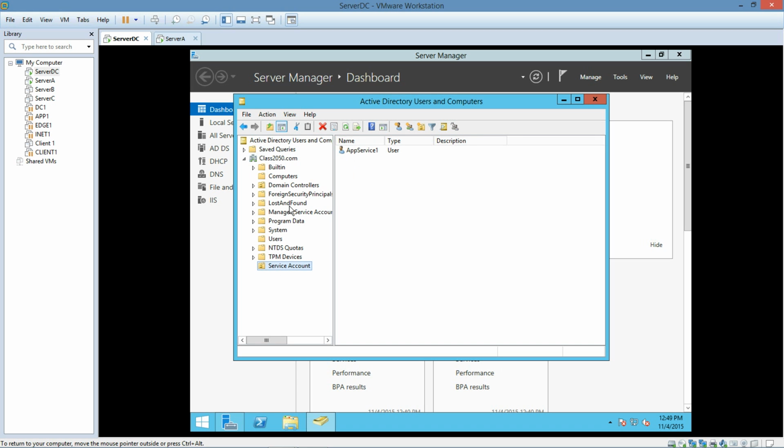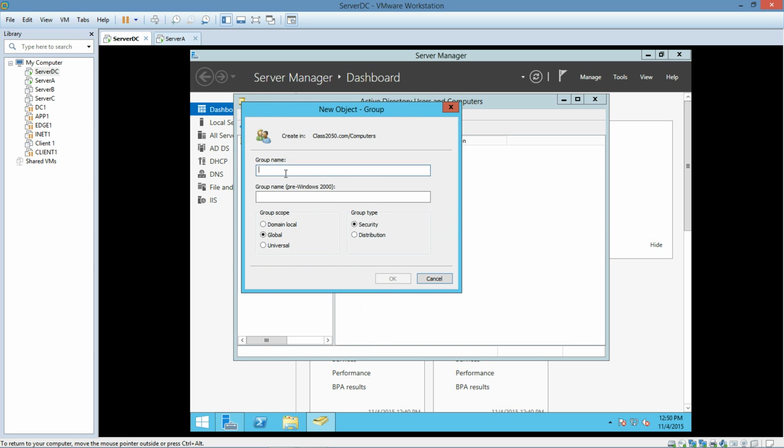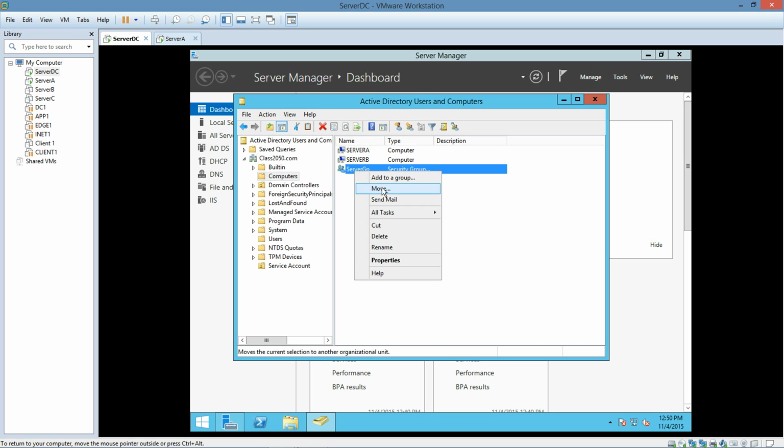Now we're going to add a new group to the Computers container. So we're going to right click and go to New. We're going to go to Group. We're going to name it Server GP. Click OK.